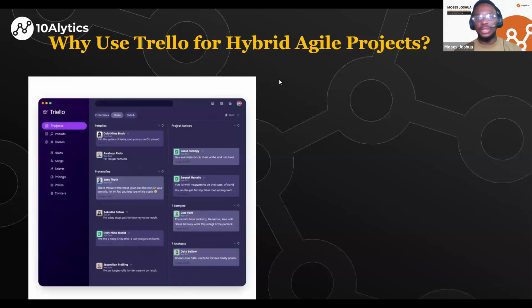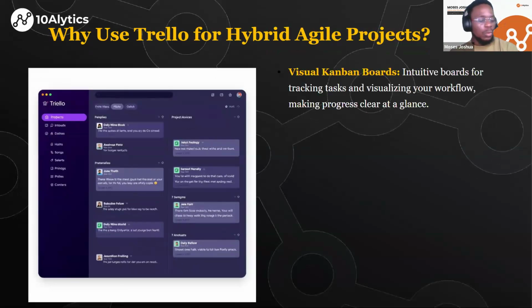One of the reasons why we use Trello for hybrid agile projects is because it provides a visual Kanban board. What does Kanban board simply mean? It simply means a board whereby everyone will be able to put in their tasks. What are you doing? The tasks you are currently working on, everyone will be able to see. Everyone will be able to see when you are in progress on that task, when you are moving that task, when you are done with that task. It's visible to everyone. As long as you are in that workspace, as long as you've been invited to that board, everyone has access to it.